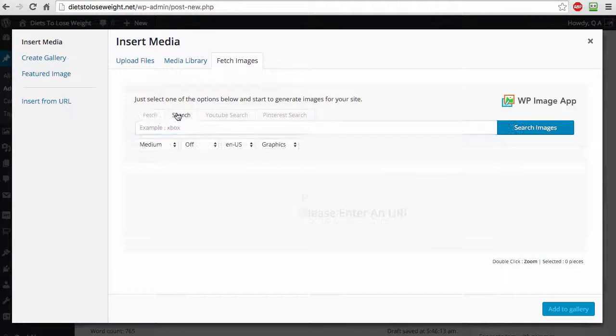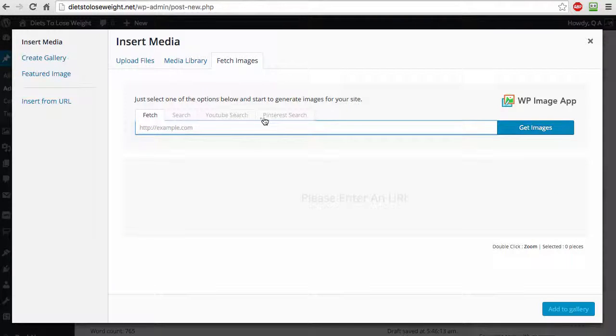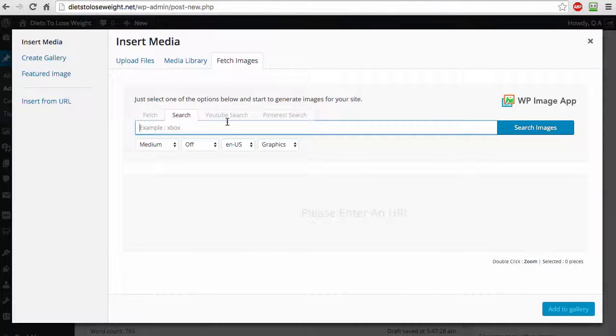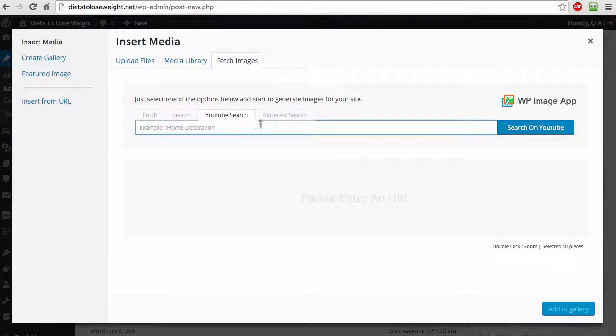And as you can see here, we have a couple of options for how to get images. We can fetch images from any URL, so you can simply copy and paste the URL and it's going to get all the images from the page, and I will demonstrate that in a moment. You can search for any type of images. You can do an image search, or you can search on Pinterest. And as you know, Pinterest is massive when it comes to images, and most importantly, you can get super high quality images if you look on Pinterest.